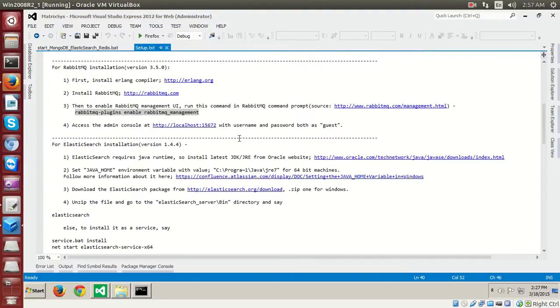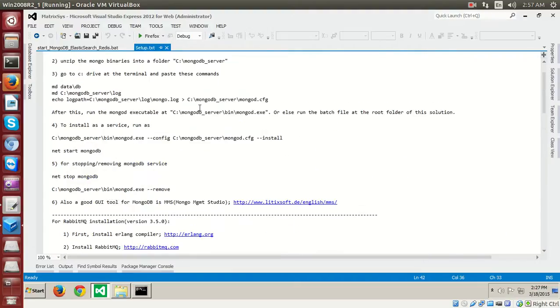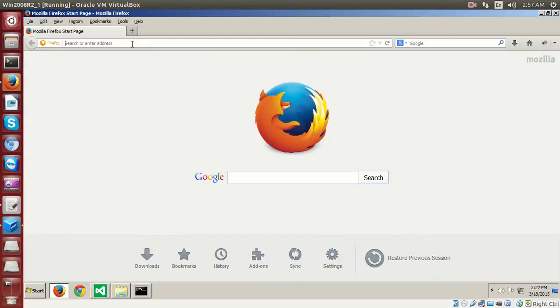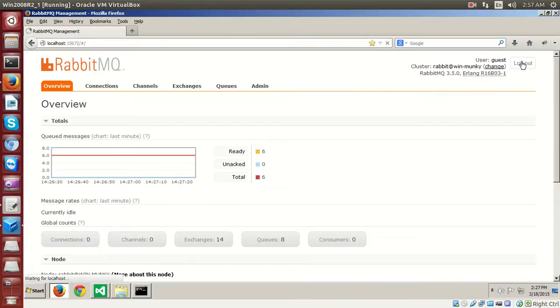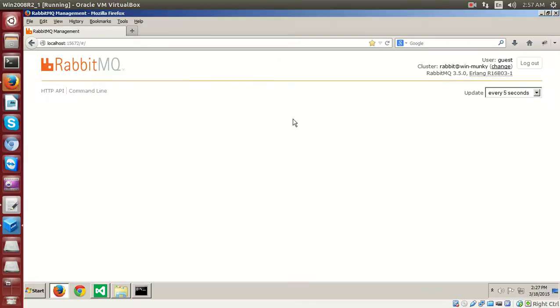And RabbitMQ, as we know, each of these products actually runs on its own port. Say MongoDB runs on 27017, RabbitMQ runs on this port, which is 15672. Let's just go over there and see how it goes. Let me log out. Okay, this is the first screen you would see. It would ask you for some login credentials. So the default is username guest and password guest as well. So both being guest, you login.